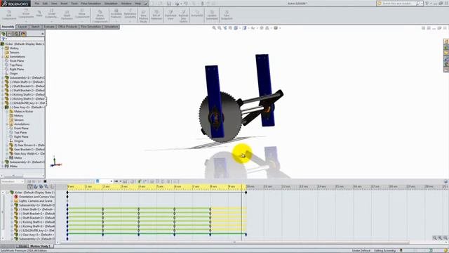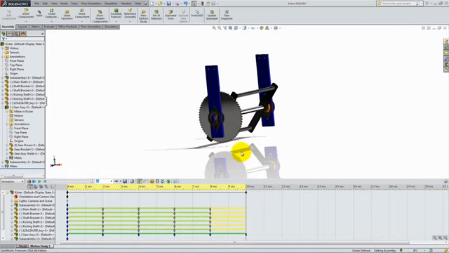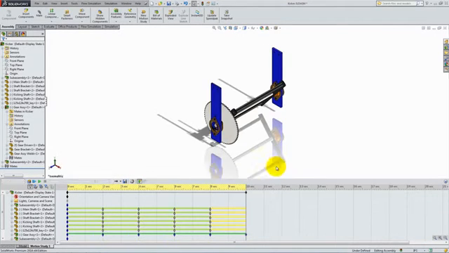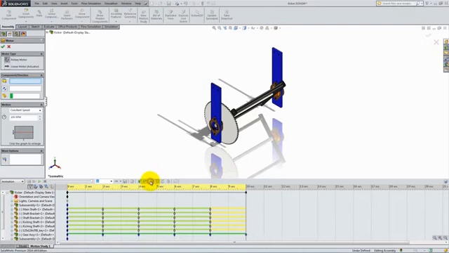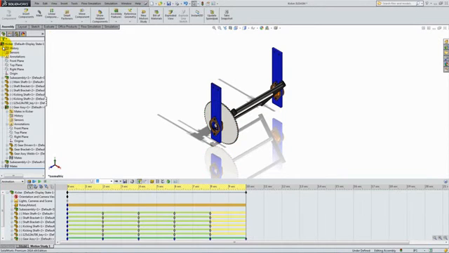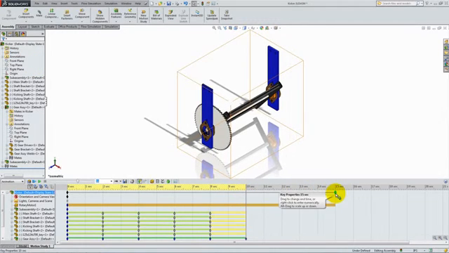Another way to do an animation is to apply a motor. Click on the motor icon at the top of the timeline and then click on the gear to specify the motor location. Change the rotation speed to the desired value and click OK. Drag the end line and the first icon on the timeline to the right to specify the duration of the motor. Then click play to see the animation.